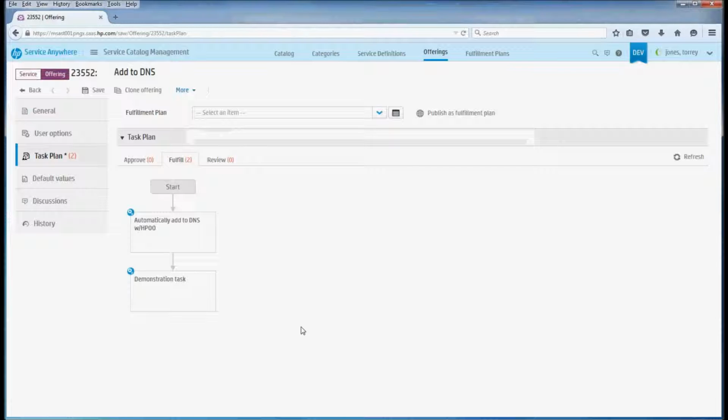With that, I'll wrap up this two-part video series. Again, part one was adding of the request and requesting the actual DNS entry get made by the end user. And this part two was the back-end administration, just a high-level overview of what that looks like in Service Anywhere.